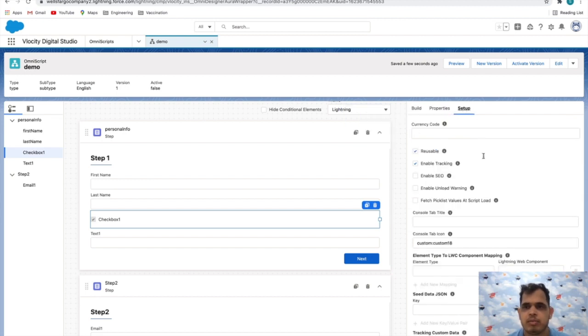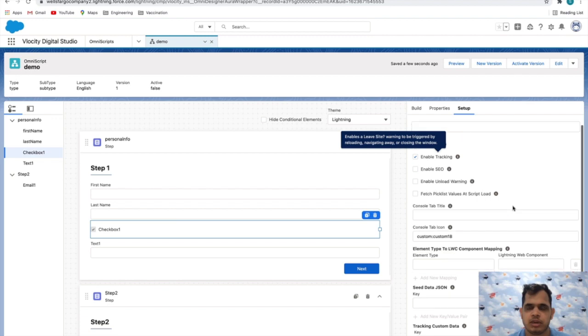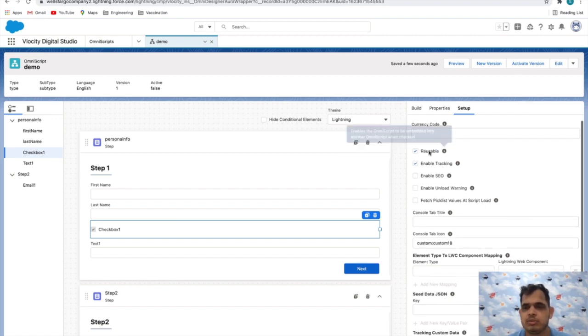Then one more part of this designer is the setup panel. This setup is basically script-wide, which means it does not belong to a particular element, it belongs to the whole script, right? So for example, if you want this script to be reusable, which means you can use this script inside some other script also.